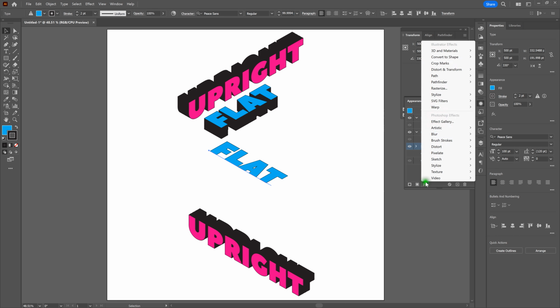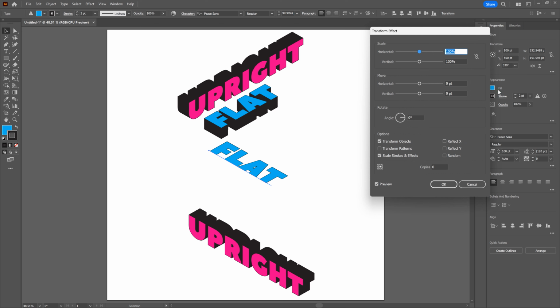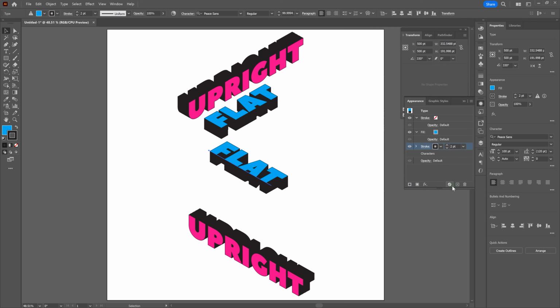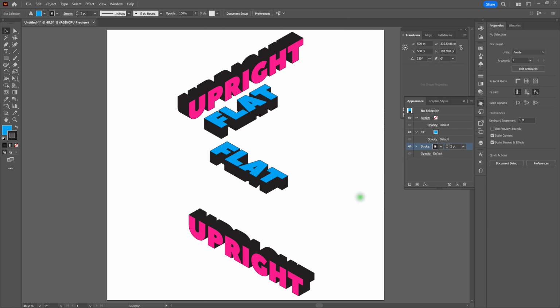We're going to go effects, distort and transform, transform, and let's add our transform. We're going to leave our horizontal transform at 0 points. Let's go ahead and change our vertical transform to 1 point. Once we're done with that, let's go ahead and make 40 copies. Let's click OK. Let's go ahead and deselect and note straight away that we've completed our top left to bottom right flat isometric type.